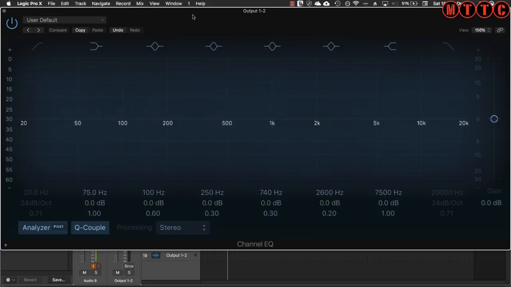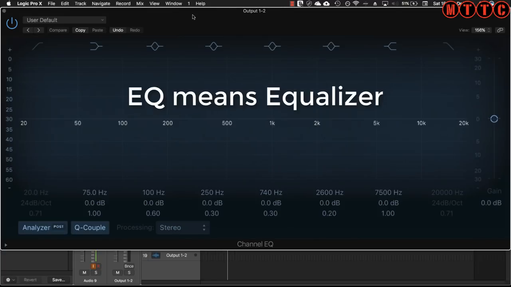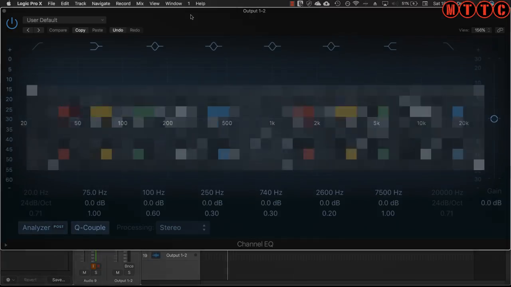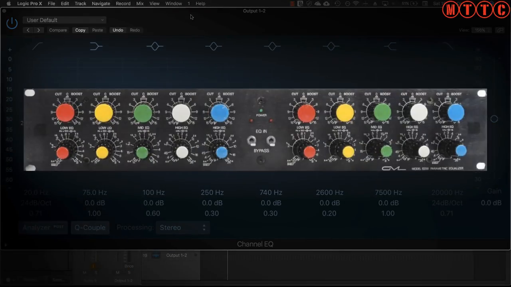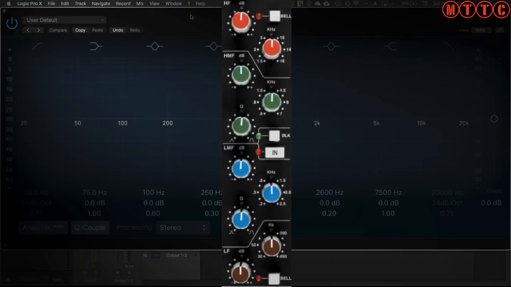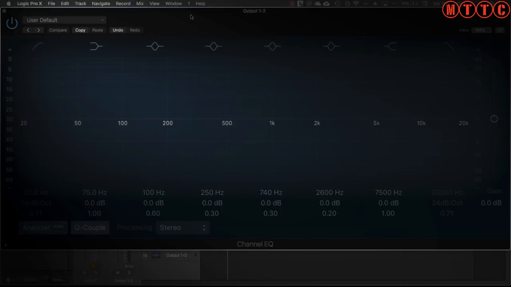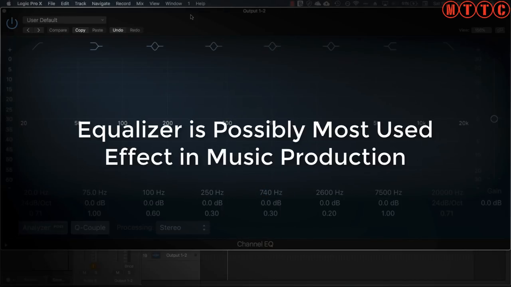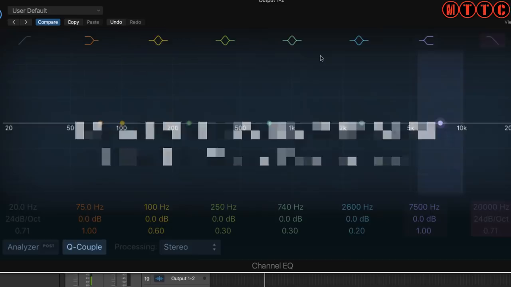So first of all, EQ, as we know, stands for equalizer. Now, before computer music became popular, equalizers were actually physical hardware devices that did pretty much the same job. And also, if you own a mixing desk, whether it be an old school analog desk or even a digital desk, they all come with equalizers, which are absolutely essential in shaping the tone and sound of your instruments. In fact, I believe the EQ or equalizer is probably the most used plugin or effect in music production.